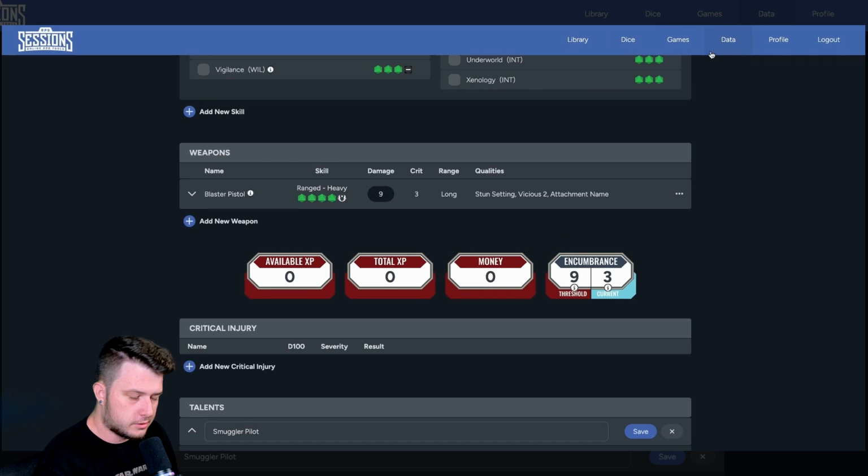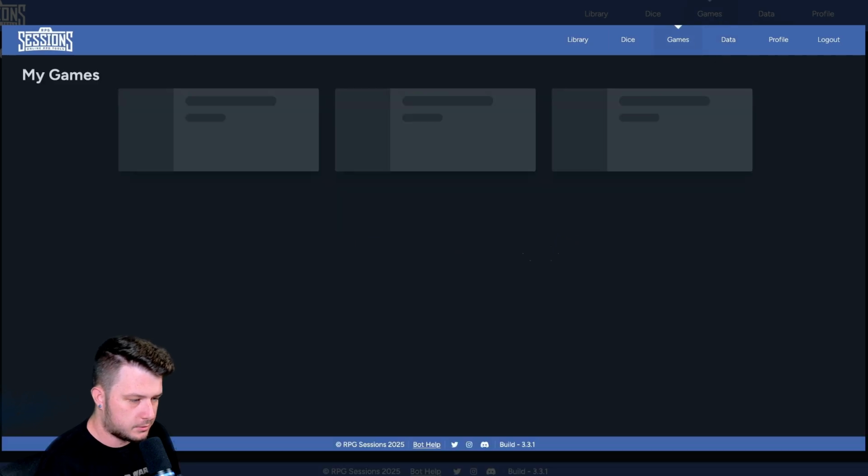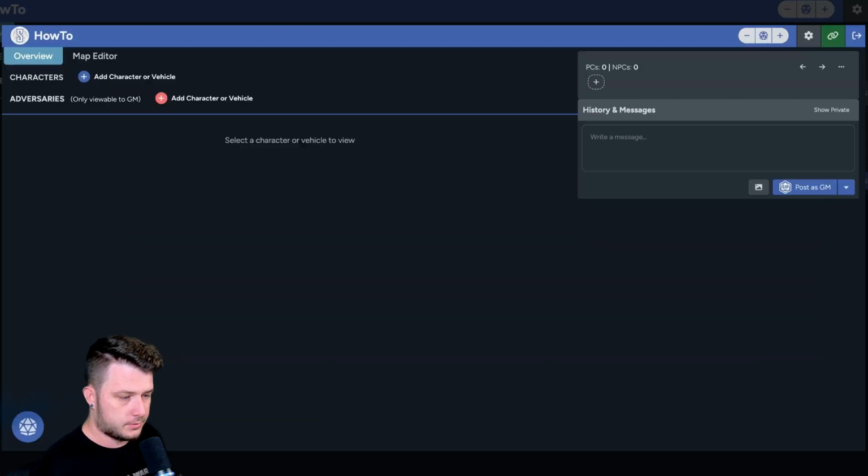So what we're going to do now is we're going to go back to our game table. I feel like the character's set up enough for now. GMs, you want to get your players to sign up to RPGSessions.com and go through that process of creating their character sheet in RPG Sessions. At that point, you want to copy the link using this green button in the top corner. It automatically copies it to your clipboard, paste it, and send it to your players.